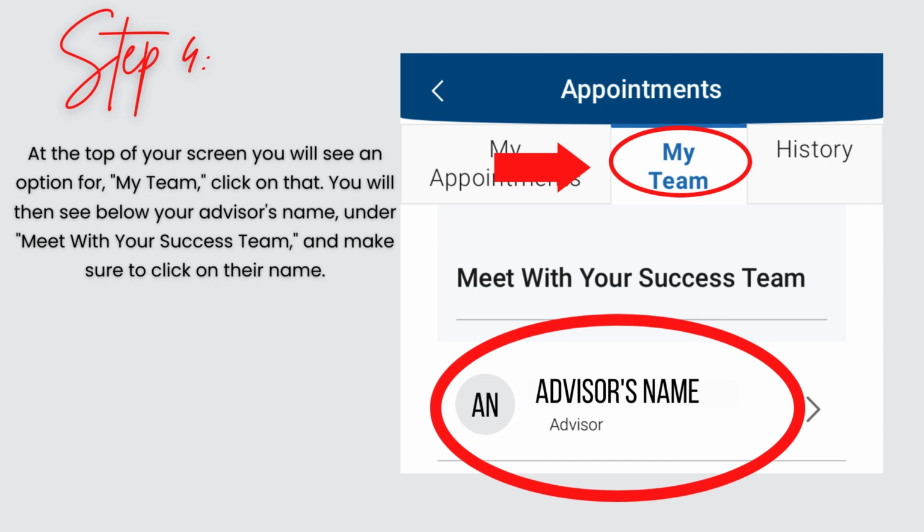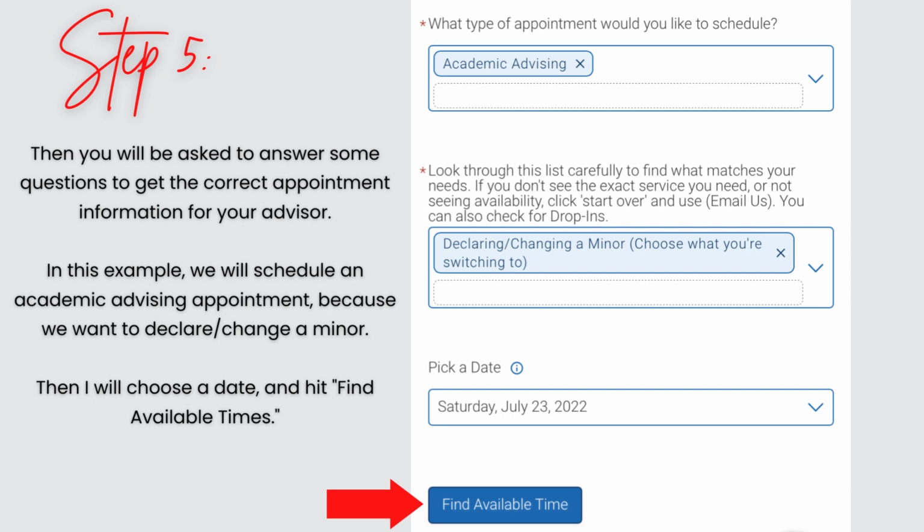At the top of your screen, you will see an option for My Team. Click on that. You will then see below your advisor's name under Meet with Your Success Team and make sure to click on their name. Then you will be asked to answer some questions to get the correct appointment information for your advisor.